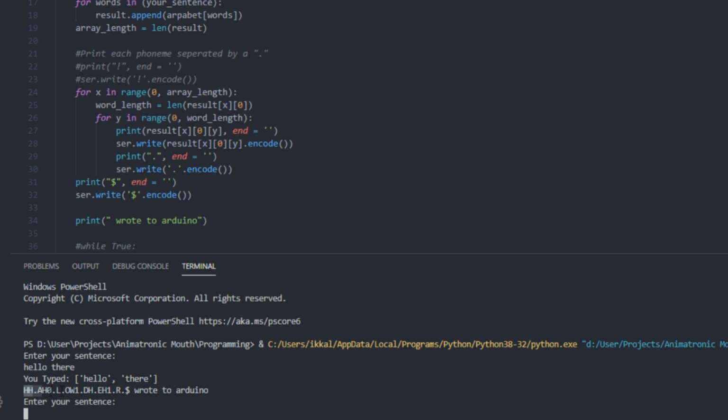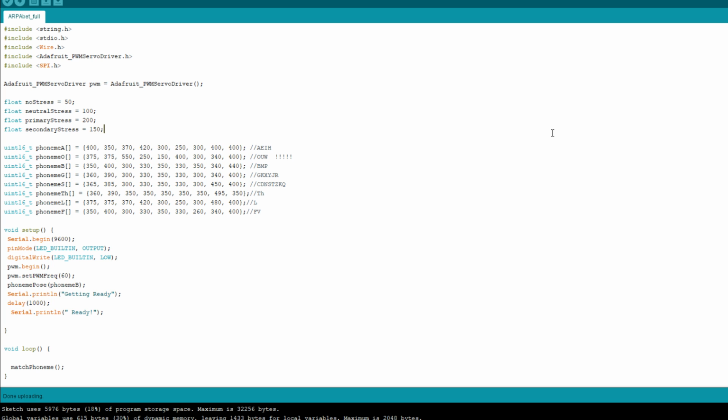These strings are then printed to the serial port, which takes it from my computer through the USB port into the Arduino, which then decodes the character strings. The Python script also puts a full stop or period in between each phoneme, and at the end there's a dollar symbol to indicate the end of the phrase. The Arduino then looks at each incoming character and matches it to one of the phonemes that we defined earlier. It poses the mouth as it's reading the incoming data, and then depending on the stress, it decides how long the pause should be between each individual phoneme.